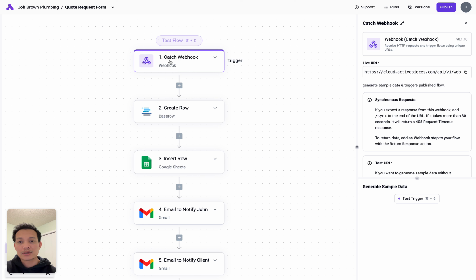As you can see here, trigger number 1, catch webhook. Click on it. Take a look at the live URL. This is the link we need to copy. Click on copy. Come back to our website. All right, let's go back to our website, which is right here. Okay, so this is our website. Let's scroll down to our quote request form right here. Simply click on either one of them, and then scroll up, and to the left, try to look for webhook form. Okay, and then now click on it.